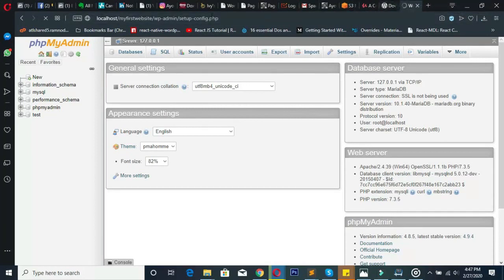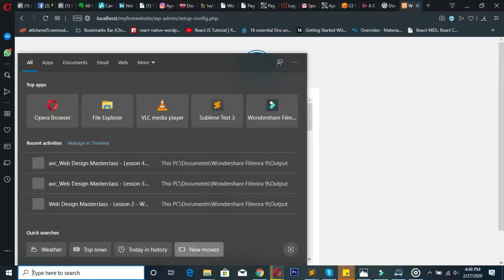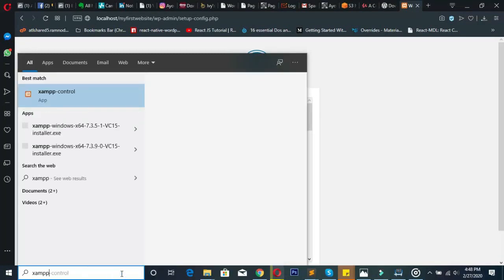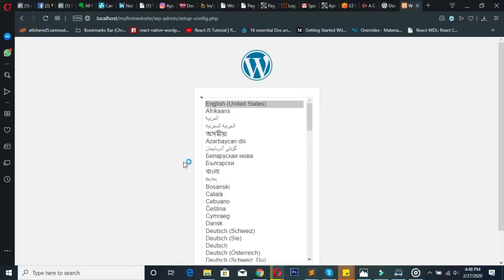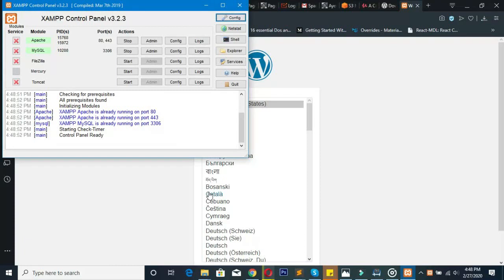It's on. So let me show you again how you switch on that web server. You come here, you search for XAMPP like this. Search for XAMPP, then you see the XAMPP control app here. Then just come here, run as administrator. Click yes, and then the control panel is up.